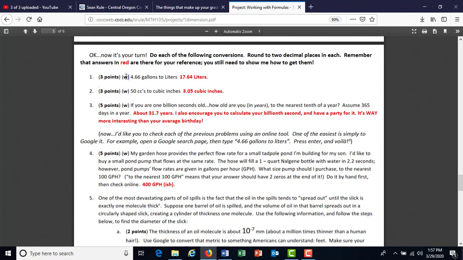That's because in these problems, I want you to show me how to get those answers. I want you to show me how to get 17.64 liters is the same thing as 4.66 gallons. I'm telling you it's 17.64. I want you to show me how. Same thing with cubic centimeters to cubic inches. Same thing about these years. I'm giving you these answers. I want you to walk me through the actual math for doing this.